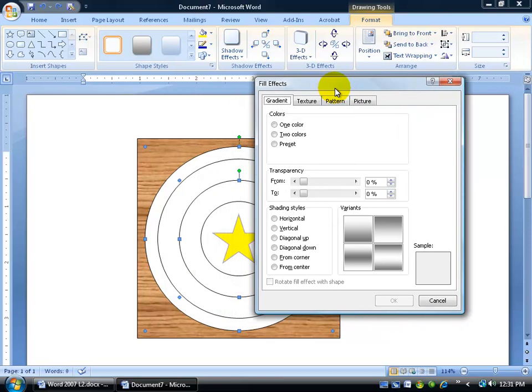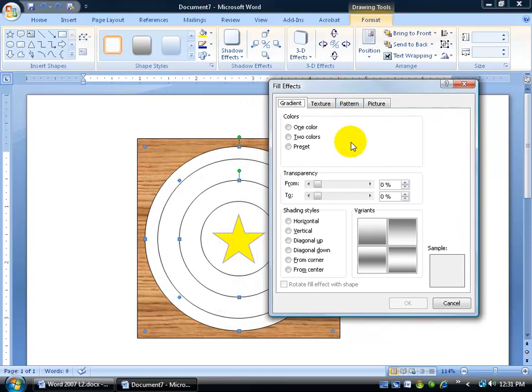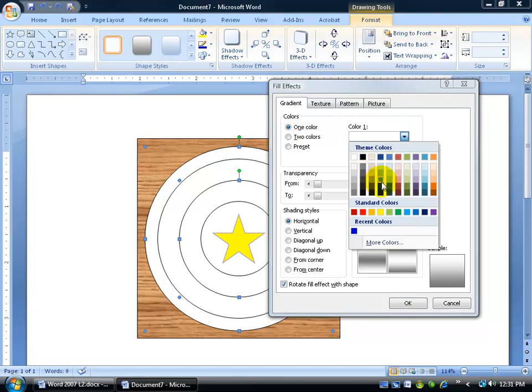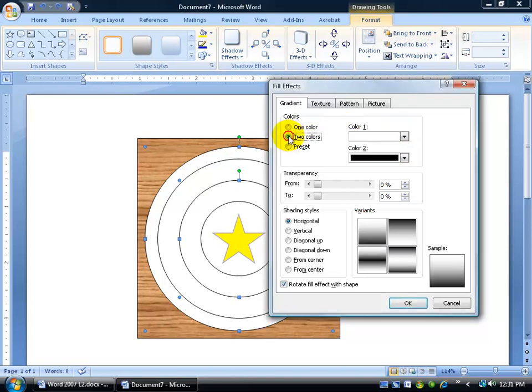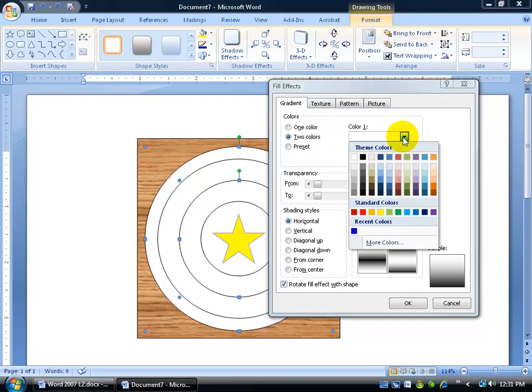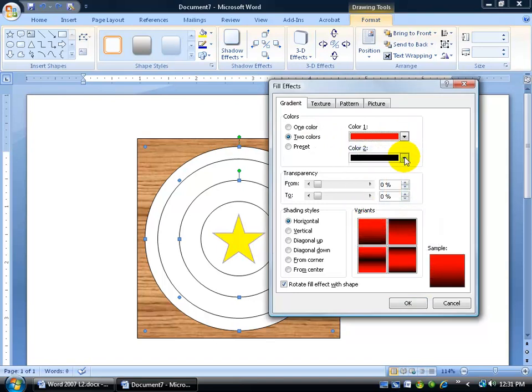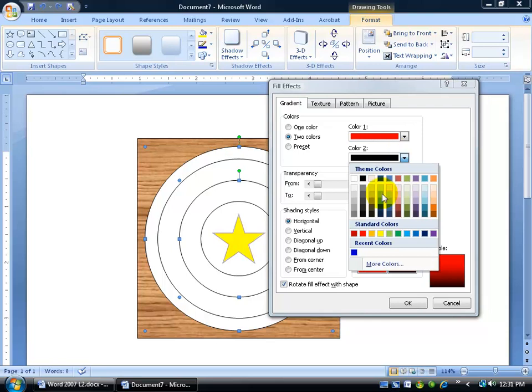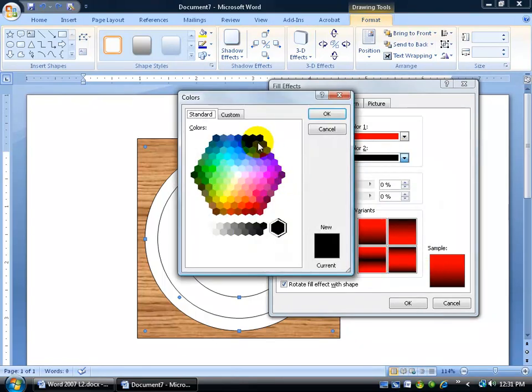And gradients is just basically a selection between two colors that are going to be blending. I mean, I can go back to my one color and just click on the drop down arrow and select it from here. I can do two colors and say I want a blending of, let's say, red for my first color. That looks kind of cool down there, blended with black. Let's go with a nice blue, and there's my most recent color, blue. Or I can do more colors and select that blue right there and click OK.